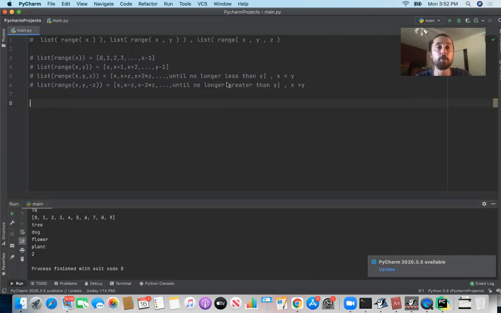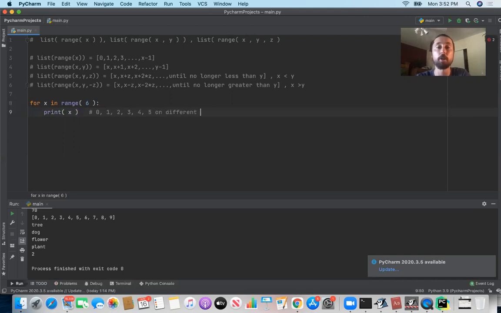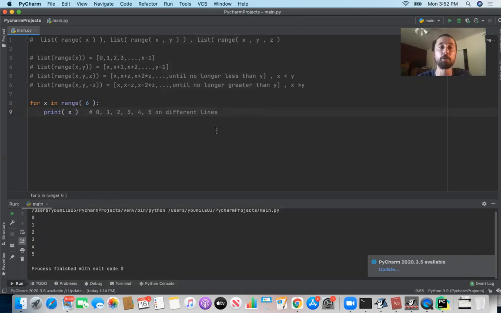So here's what we're going to do. We're going to think about list of range of x. We've already seen something like for x in range of 6, we could go ahead and say print of x, right? And then we know that this would print 0, 1, 2, 3, 4, and 5, on different lines. So then we can go ahead and run that, and we're already familiar with that. So 0, 1, 2, 3, 4, and 5.